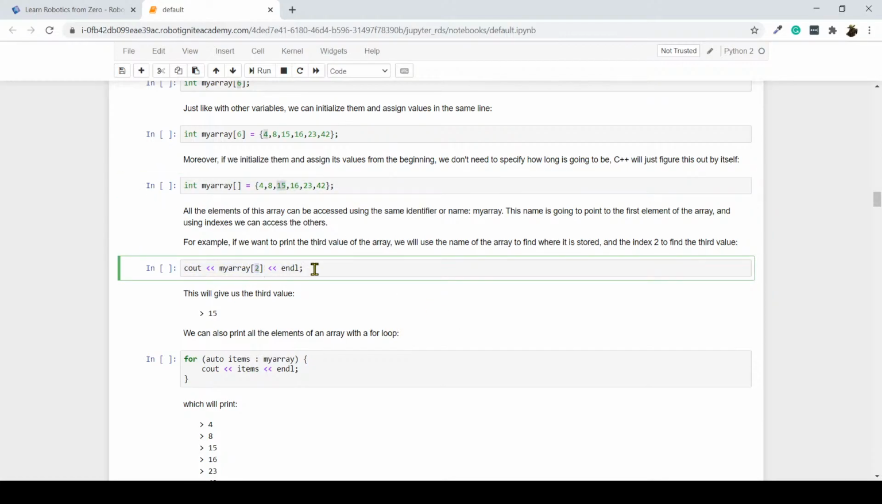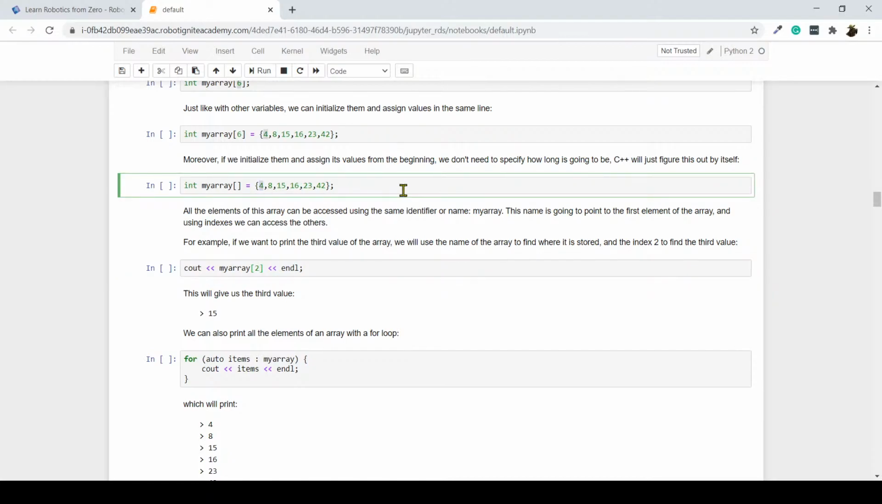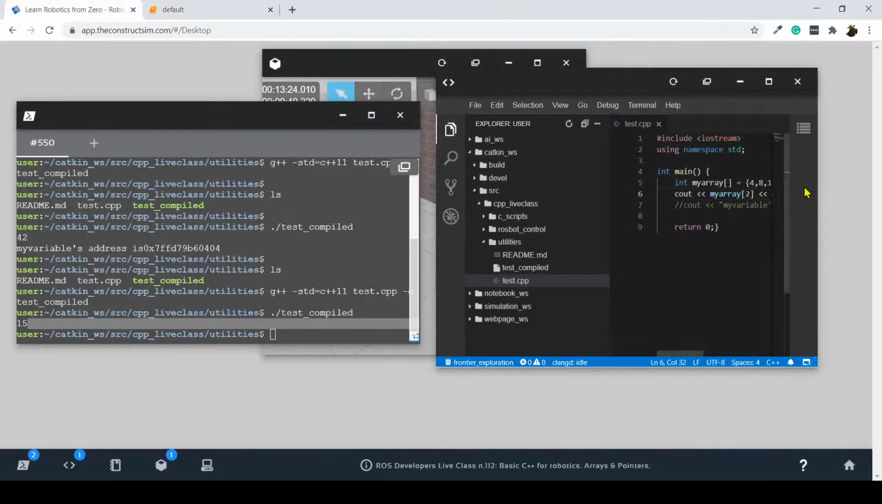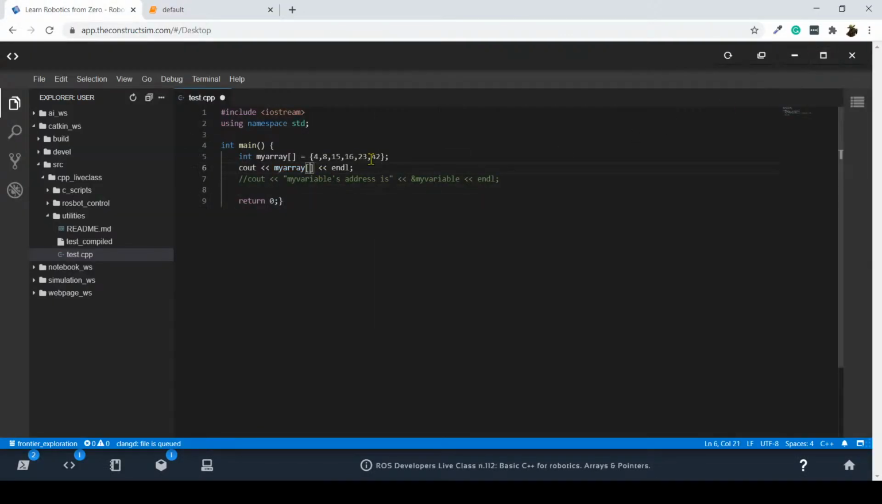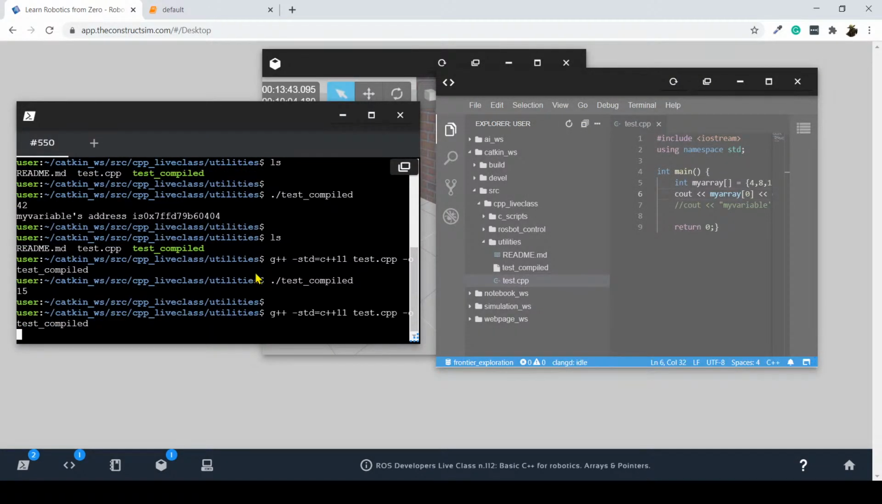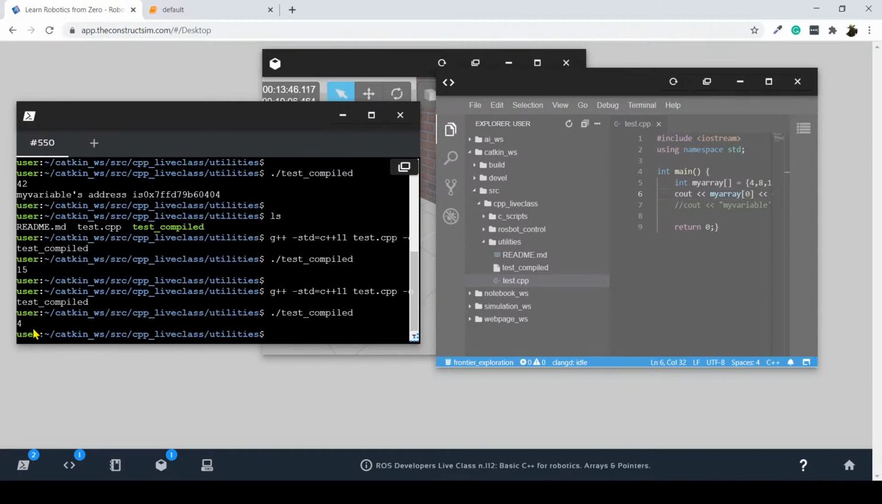Why is this happening? Why is it not printing the number 8? Well, because the first element in an array is considered position 0 of the array. It's considered the 0 element. So if I change this to the 0 element, I'm going to access the value 4, the first element of my array. So this is element 0, the number 8 is element 1, 15 is element 2, etc. If we recompile this and run it again, now we are going to get the number 4.